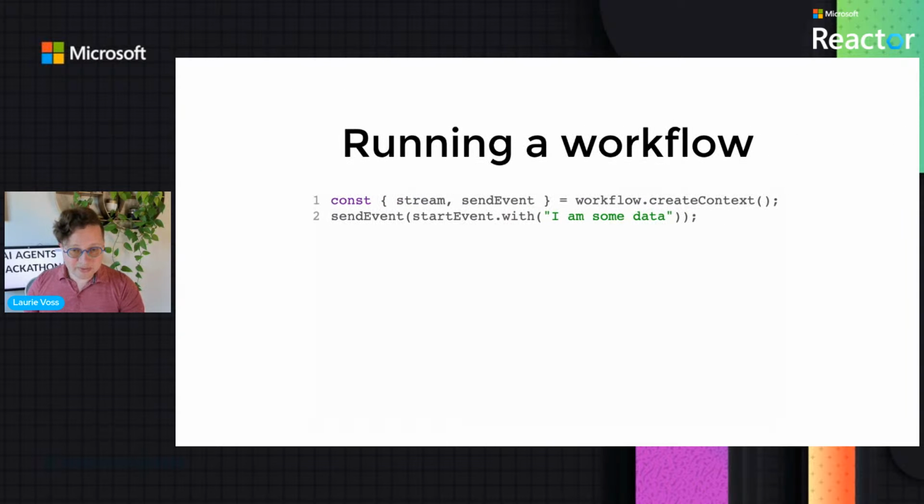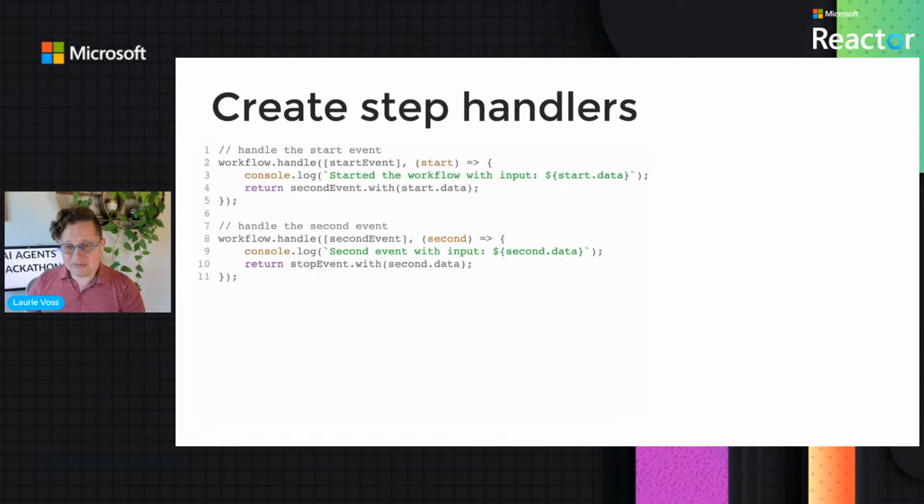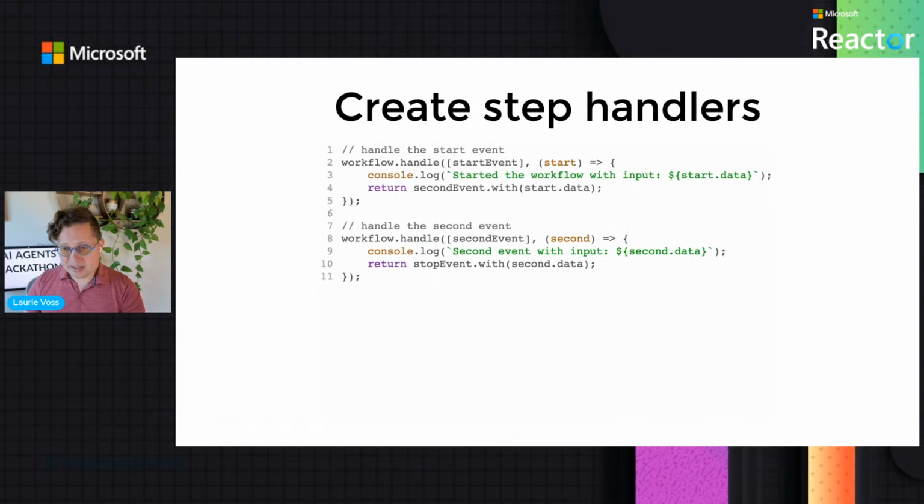To run a workflow, you trigger that start event. You can use the send event method, which you can pull out of the workflow itself. We're also pulling out an event stream, which we're going to use to process the output. The with method, you'll see used all the time in workflows, attaches data to an event. You can see us pulling the start event's data out of it and doing it again in the second step if you look at this previous code. You can see the second event with start data, and you can see stop event with second data.